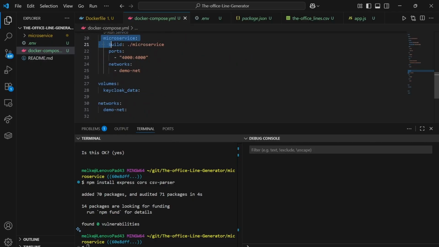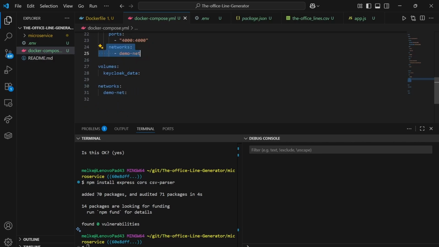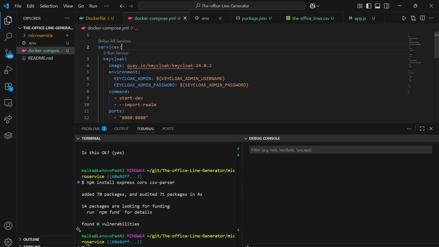Then the next container is going to be our microservice container, it's going to build the microservice folder on port 4000, which we specified earlier, and use the same networks. And this is just to specify that this is the volume and network. Now our Docker configuration is done, and now we just need to set up our Keycloak realm.